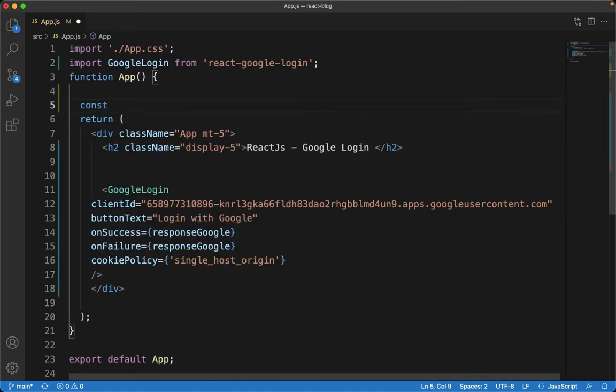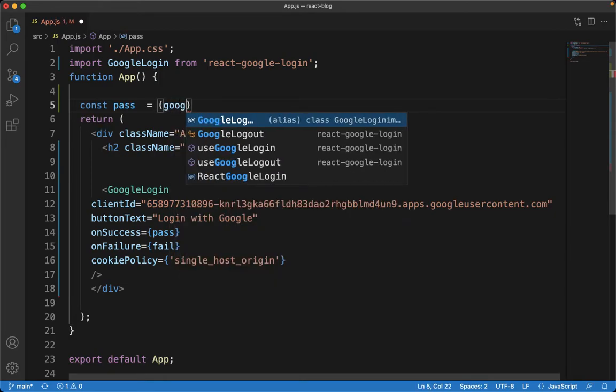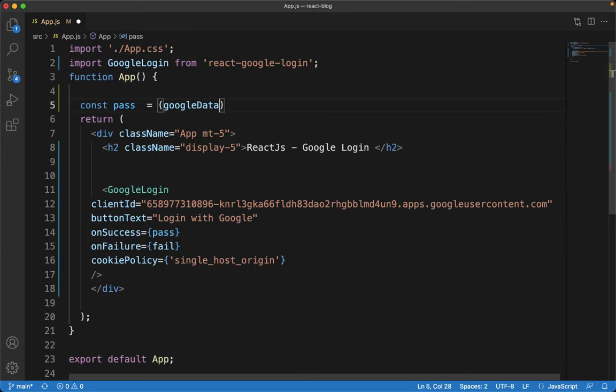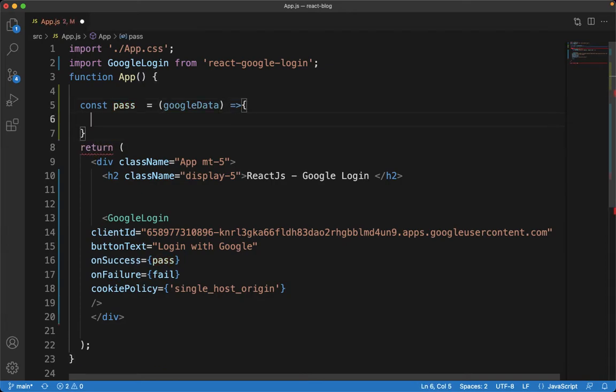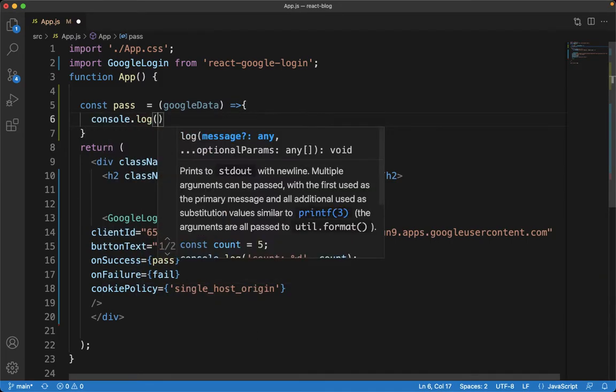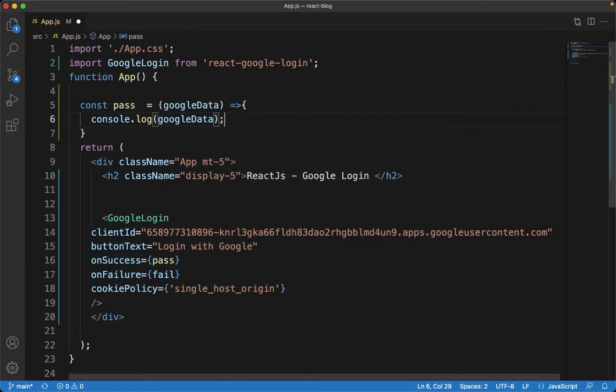First I will call it pass. Which pass? Pass will go to success. You can name it anything. Failure, I call it fail. Fail. Okay, not response Google. You can change anything. And in the pass, we pass Google data. Google data will respond if you have some data after the successful login. So I will console log that data.